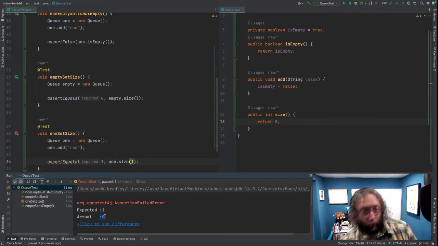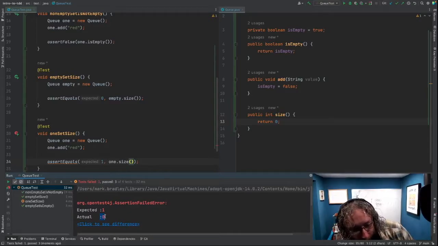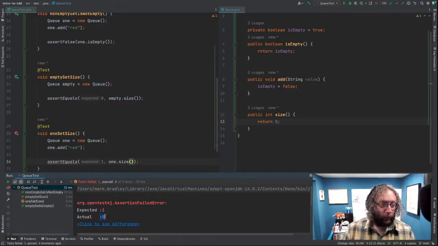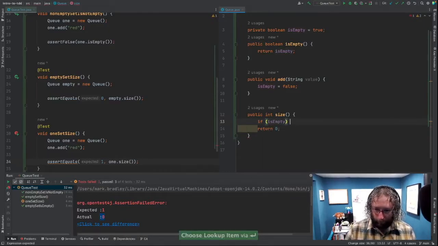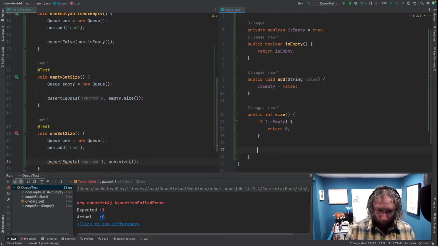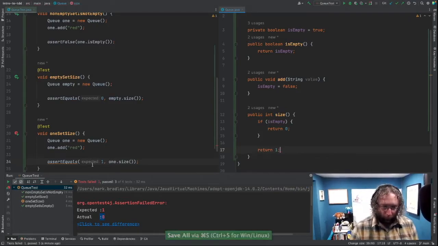Now, at this point, what is the easiest way to make this test pass? Well, we know that if we've added something, it should be 1 at this point. So we could do something like if isEmpty, return 0, else we can return 1. That should make it pass. Let's run that.